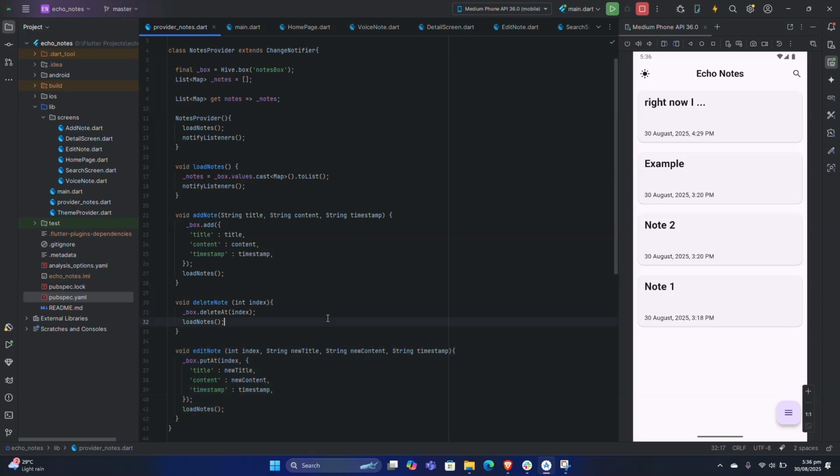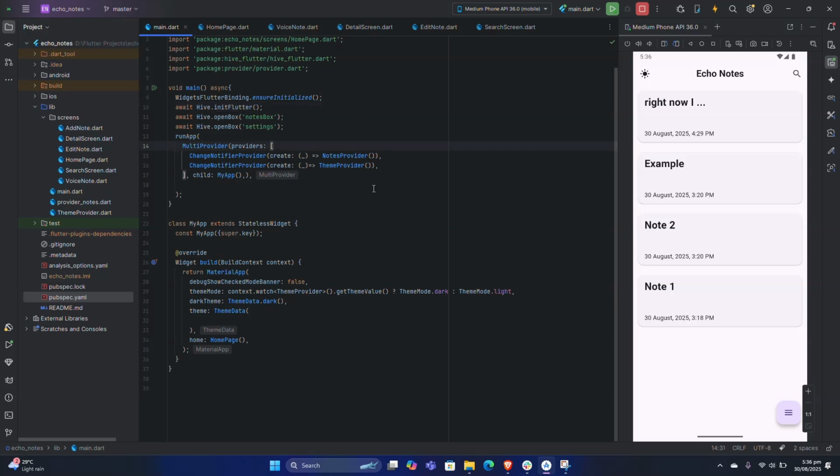Next, let's look at the main entry point of the app, main.dart. Here, we initialize our Hive boxes for both the notes and the app settings, like dark mode. We use a MultiProvider to make both our notes provider and theme provider available throughout the widget tree, which is a clean way to manage app-wide state. The MyApp widget sets up the MaterialApp and dynamically switches between light and dark themes based on the state in our theme provider.